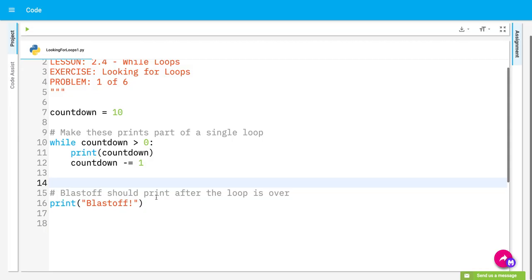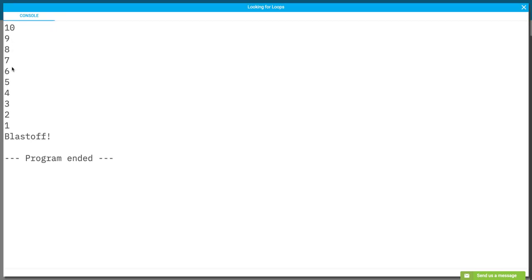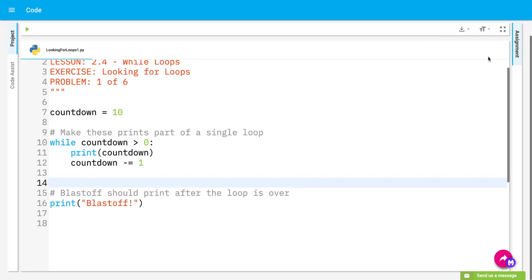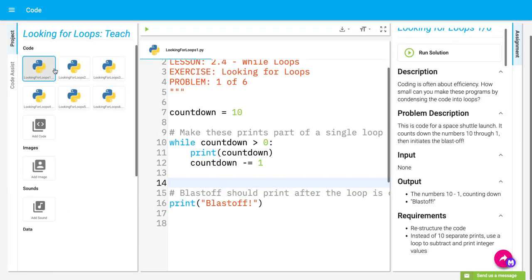Line 15 says blast off should print after the loop is over. So if I leave blast off where it's at, it should print accurately because this should count down. Once the countdown reaches 0, then we should see the word blast off. So let's see. Alright, so we got 10 down to 1, then we've got blast off. So that works. So that is how you modify puzzle 1 of 6 in order to get your code done. So let's move on to looking for loops, which is the second puzzle.